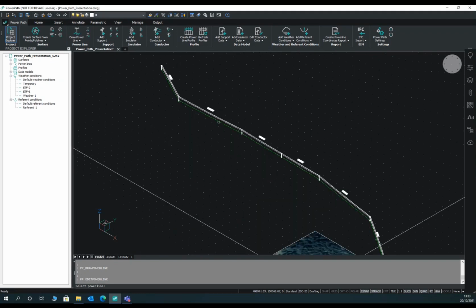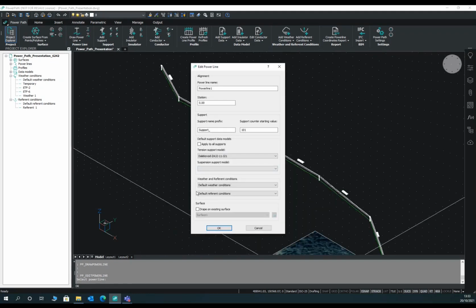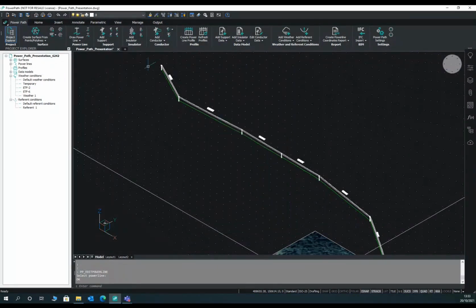Then you have to choose your power line, and again here in this dialog you can choose your weather or reference condition. For example, reference 1, and then I'll choose this and just press OK. This also applies to conductors. You can just go here on this icon, conductor.